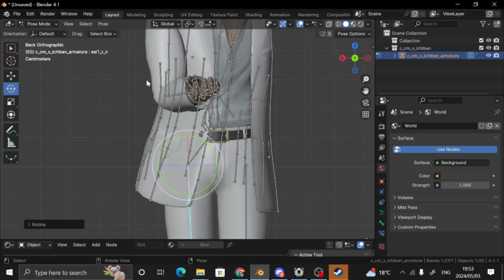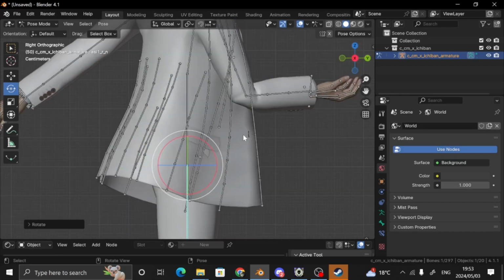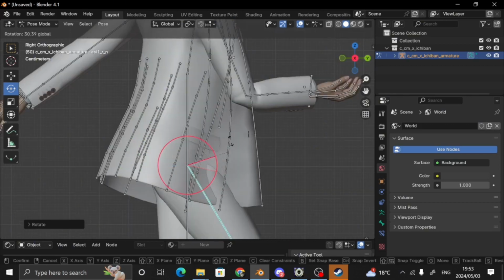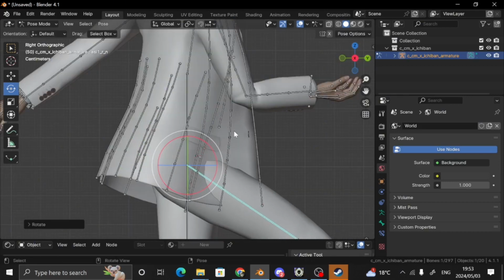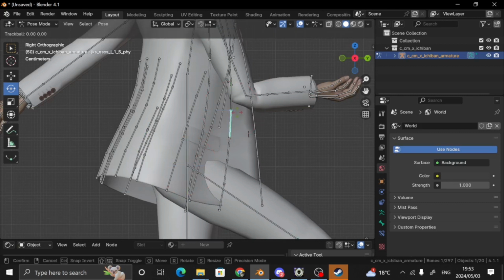Legs, ashi, that means leg. I love legs. I love posing legs. These are the least awful things to pose.